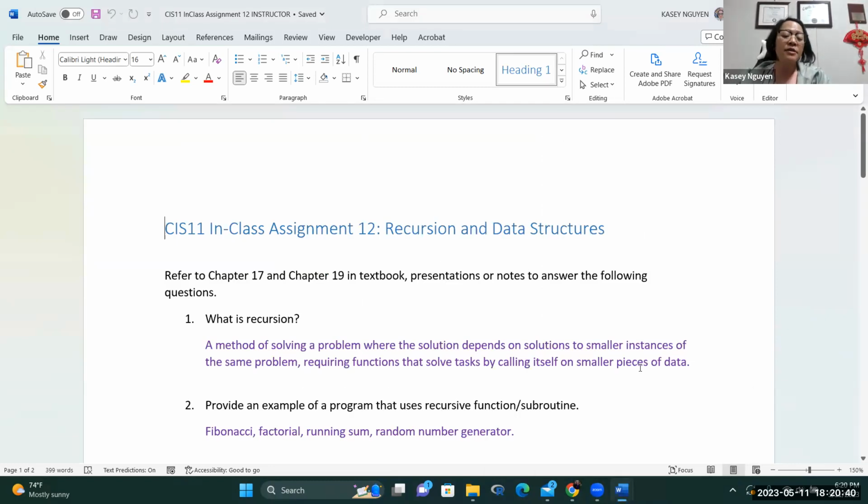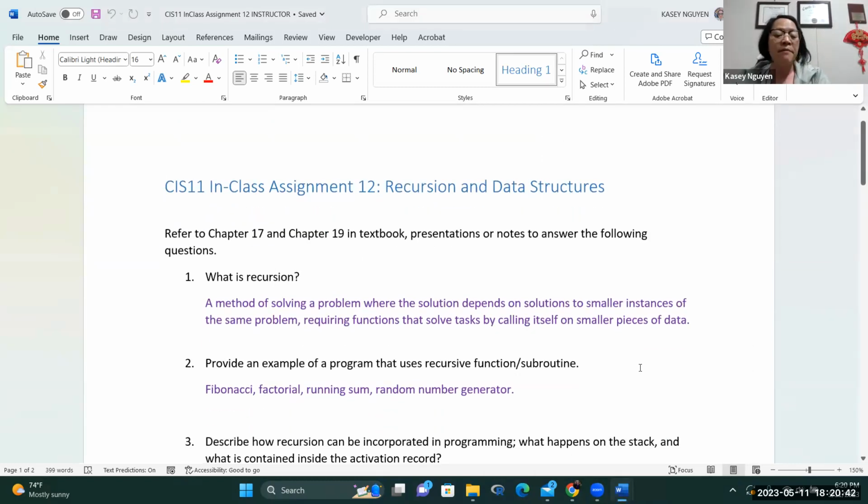All right, so let's answer some questions from our assignment. For number 1, it asks you, what is recursion? It is a method to solve a problem where the solution depends on solutions to smaller instances of the same problem, requiring the function to solve tasks by calling itself on smaller pieces of data. So when we summarize this, a recursive function is a function that calls itself.